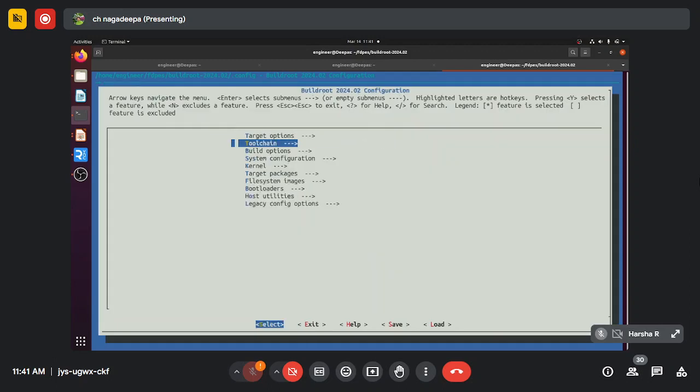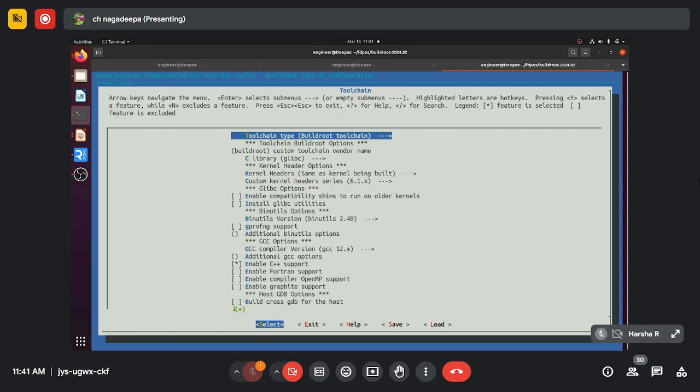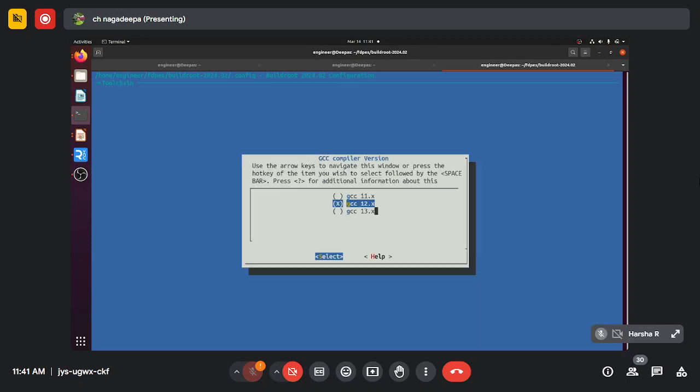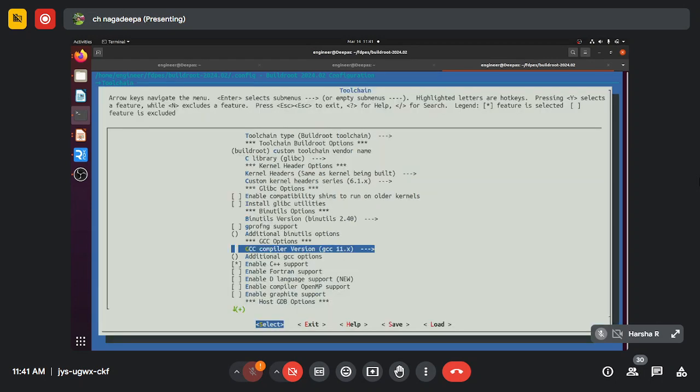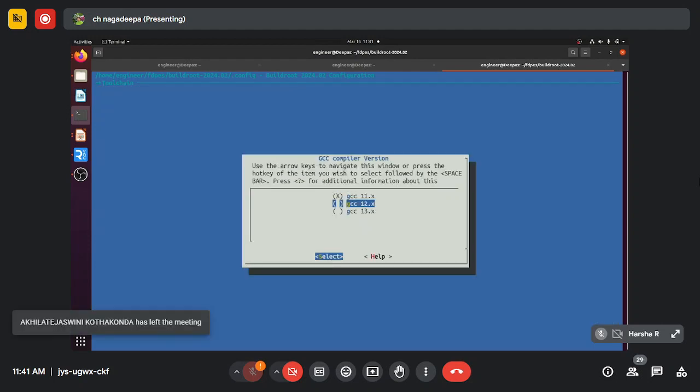So exit. Next I want to describe the toolchain. As I told, all the related libraries, glibc, and so on. Here you can see the C library glibc. Glibc will be enabled, and install glibc. Whatever things we want, give the binutils options and the GCC compiler version. Whenever we want to compile a C program, we need the GCC compiler, right? By default it is set as GCC 12.x. If I want a lower version, I could select this one. So by default 12 is there.